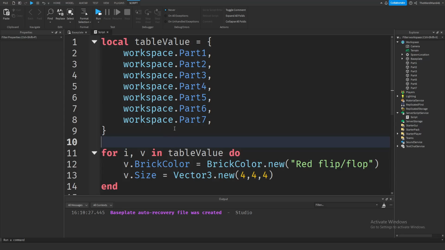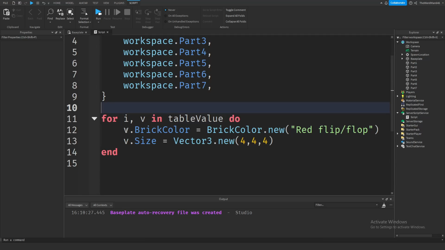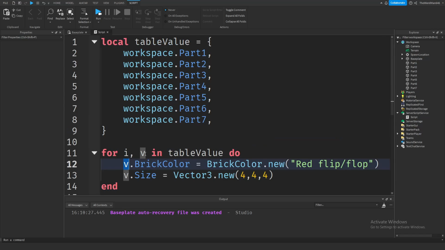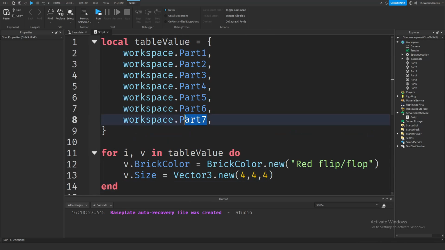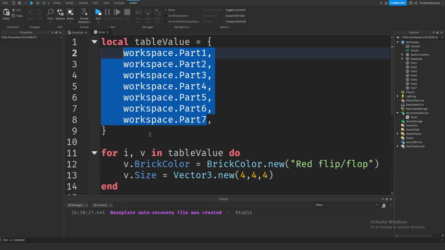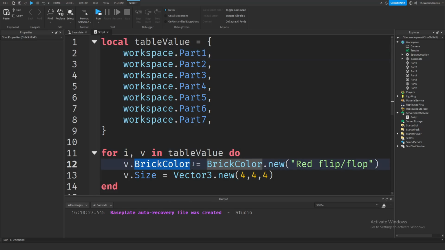And if you're confused on how this is working, then let me explain. So we first get V. And the V, in our case, is actually a part. And thanks to the for loop that we made, we will go through each part in our table value. So V first becomes this part, part 1, and then it changes the brick color to this ugly color and changes its size. Then V becomes part 2, and then it changes color and size again. Then V becomes part 3, and does the same thing again, and then it becomes part 4, and part 5, 6, and lastly part 7.